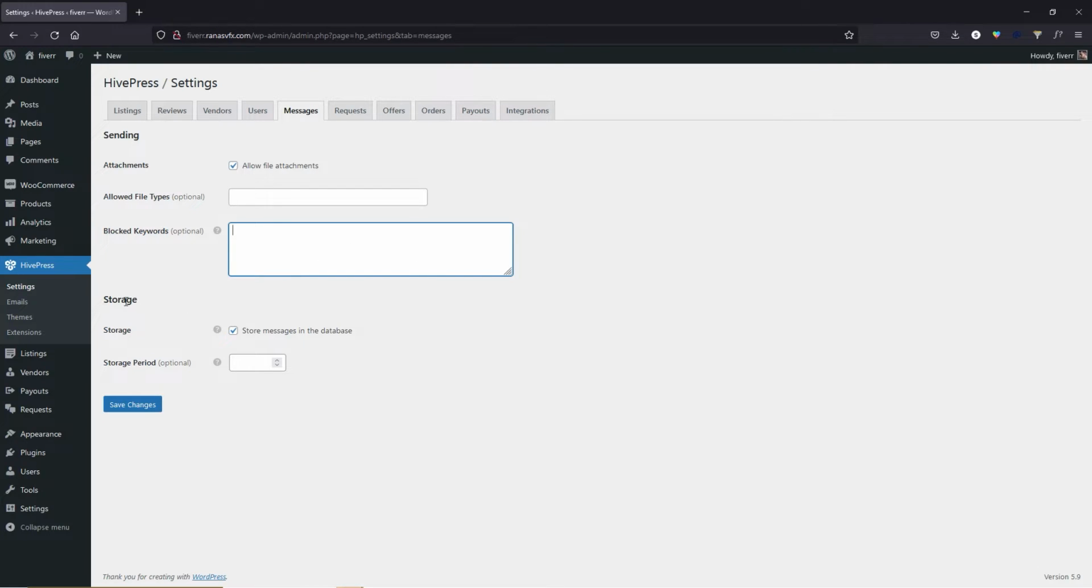Let's go ahead, look at the storage section here. You can store messages in database, which is very important. Next, we have storage period. You can type the storage period over here, 30 days, 20 days, 1 month, whatever you feel like. Okay. If you make any changes, don't forget to click on save changes.